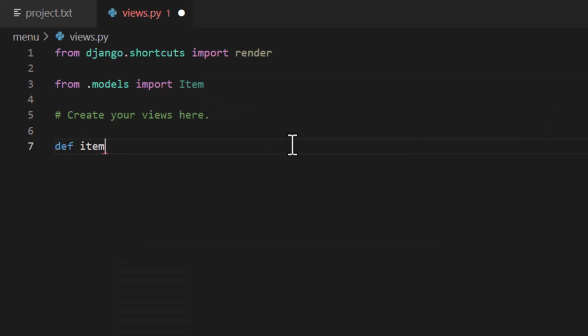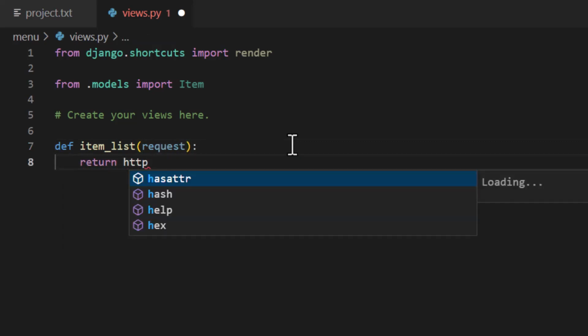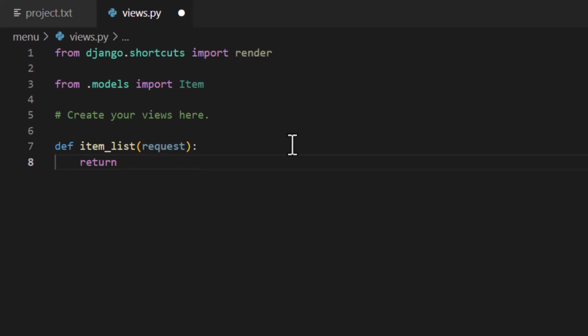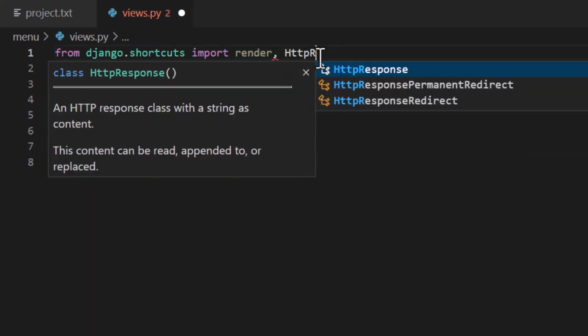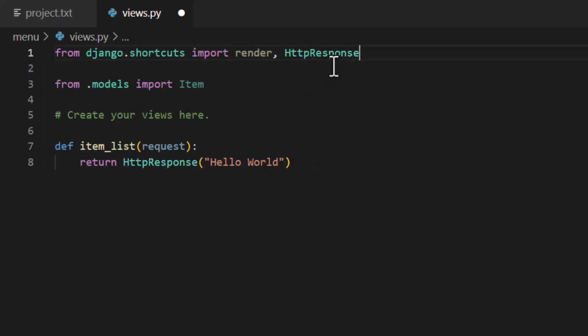So def item_list, and it takes in the request. And we can just return an HttpResponse, like so, and pass in "hello world" as a test. So we're getting this error because we need to import this. So up here next to render from django.shortcuts, let's import HttpResponse like so. Go ahead and save that.